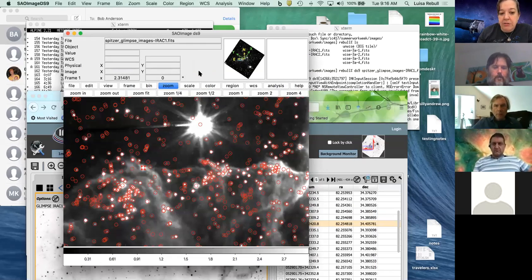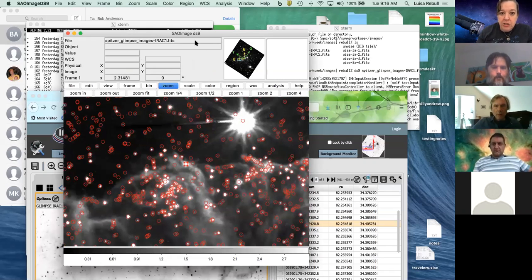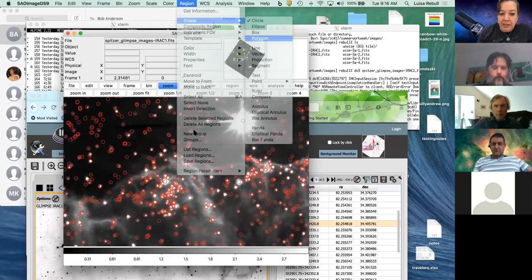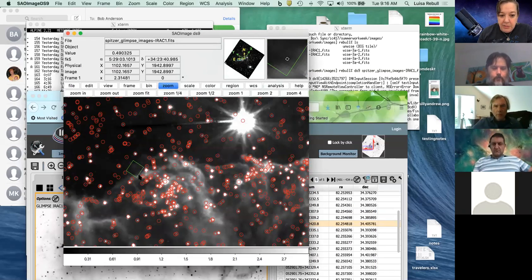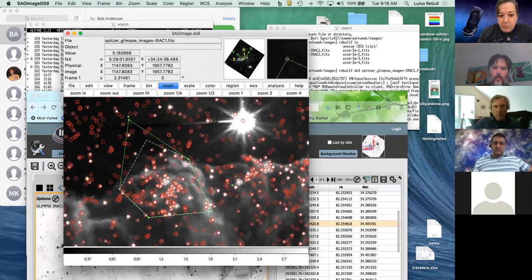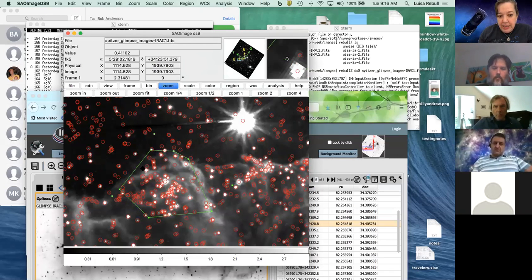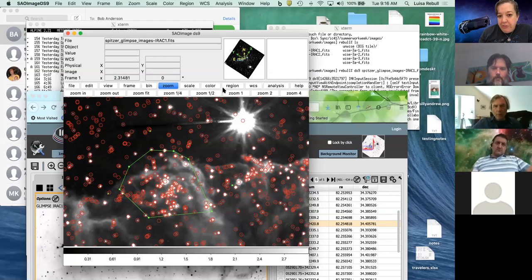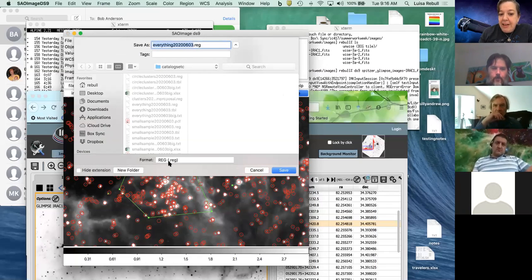But this one allows you to make complex regions. So you can do Region, Polygon, and then click to make a region, and then you can move the region, change the shape, and add vertices. If you want to make something that is more of a circle, but not quite, you certainly can. Now, here's where it can get very powerful. Region, Save. Now it's going to save everything that I've got overlaid here, all the catalog sources, but also the polygon.